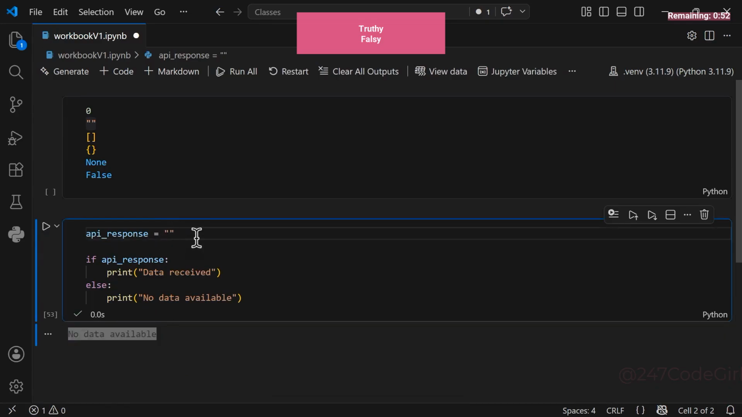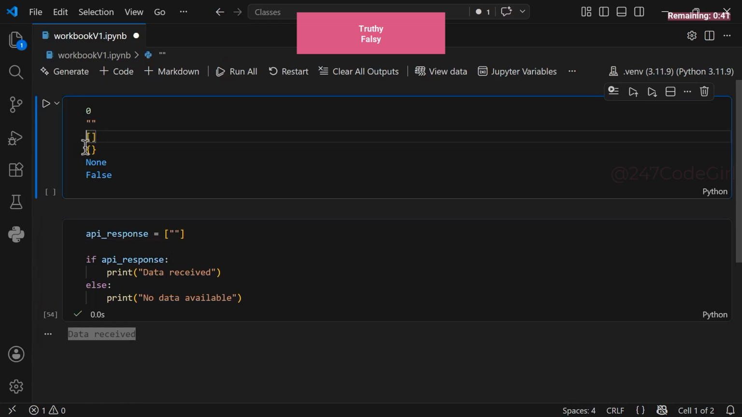But watch what happens as soon as I wrap it in a list. Check out how the response changes. It flips to data received as the list itself is not empty. This applies to empty sets, dictionaries, or the None type. None and False are also inherently falsy.